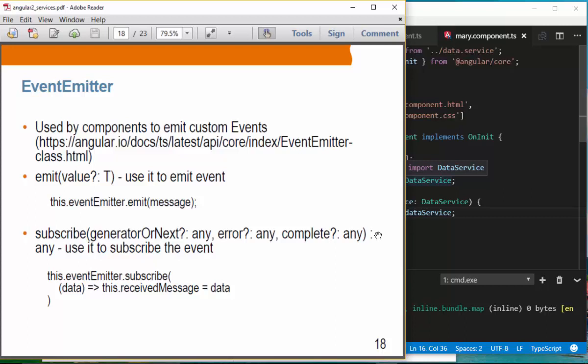Basically, it has two methods. One is for emitting, the emit method, and you can pass some message to emit. You can think of emit like a publish. You are publishing this message, and then anybody who wants to receive that message needs to subscribe.